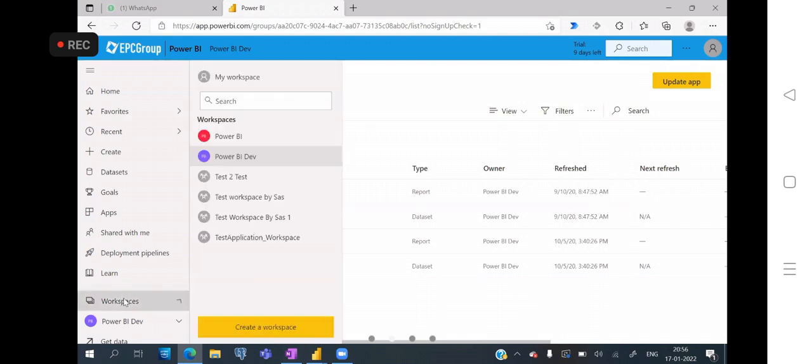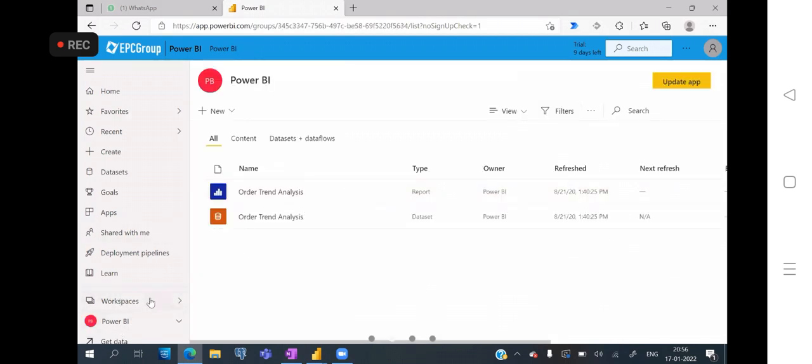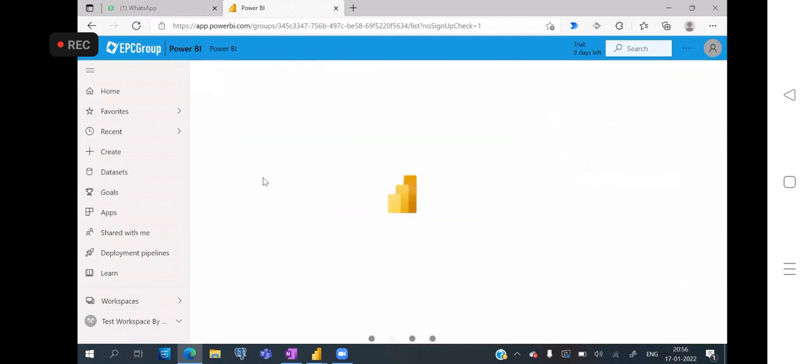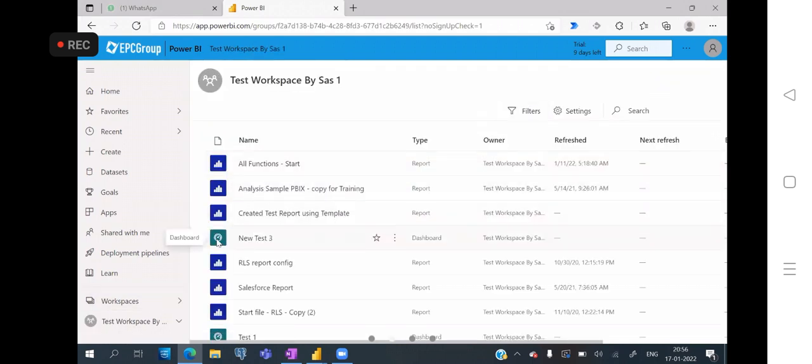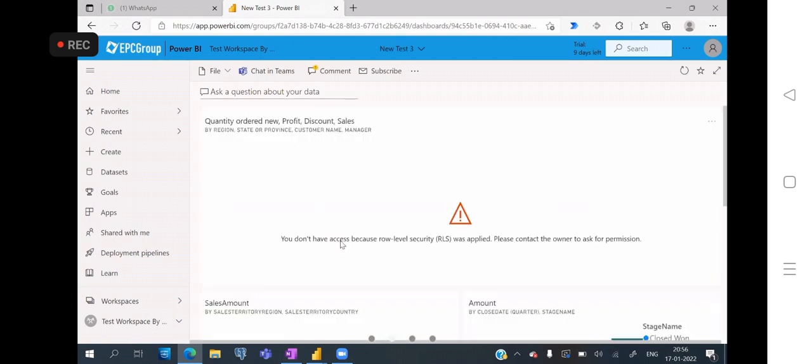I just wanted to see whether we have a dashboard or not. So these are all reports only. Here you can see the difference between the symbols. This is the report symbol, the bars. This is the dashboard. So what is a dashboard? A dashboard is a single representation of multiple reports.